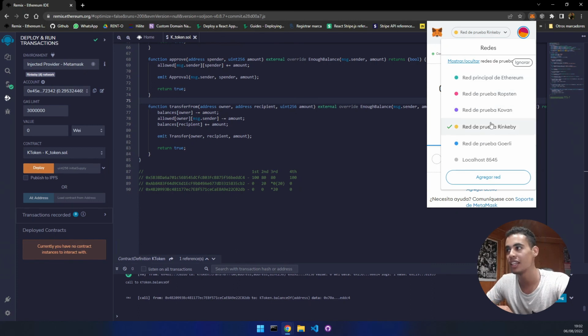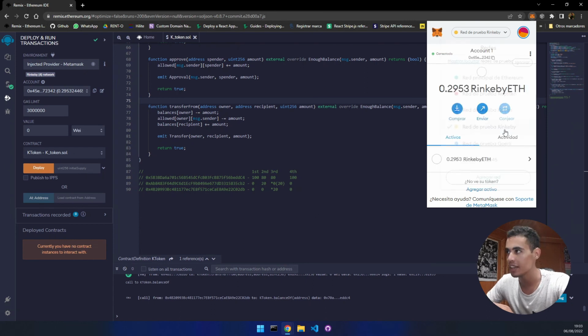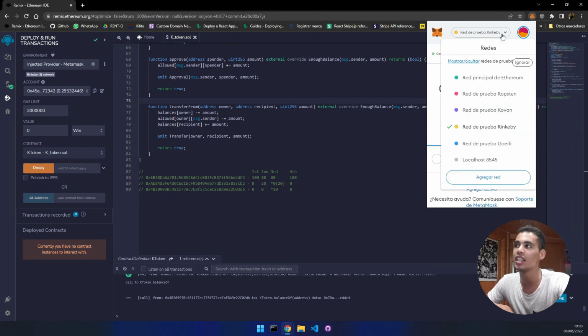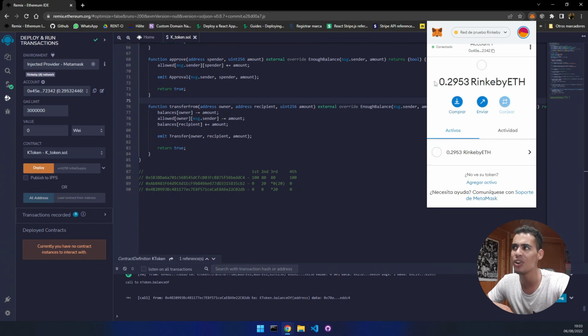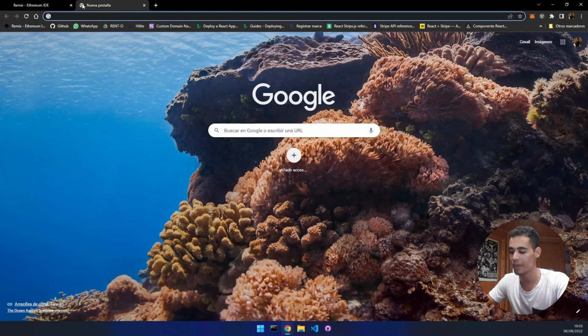Here, this is the testing net, which is the Rinkeby. So we are going to use that one. So you click here on Rinkeby, and if this doesn't appear, you are going to put here show or hide testing nets, something like that. So you choose that one, and you will see that you don't have any Rinkeby ETH. How do you get some Rinkeby ETH?